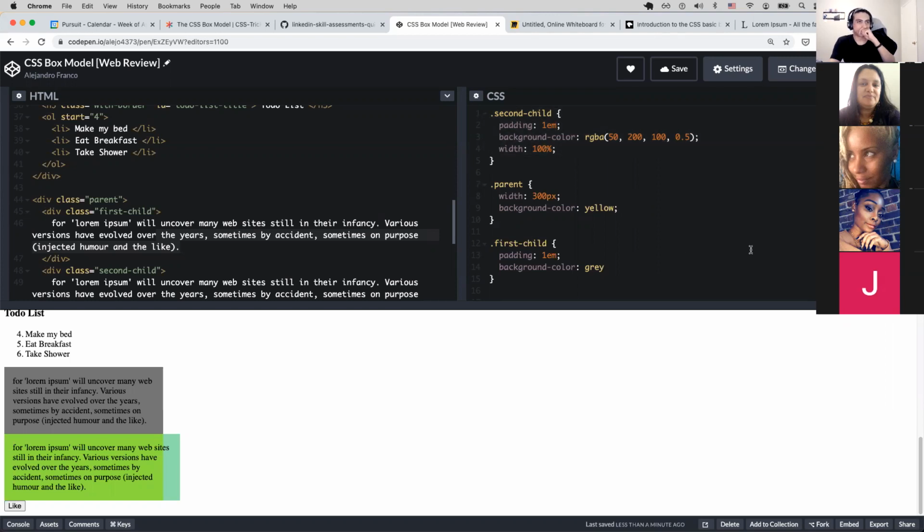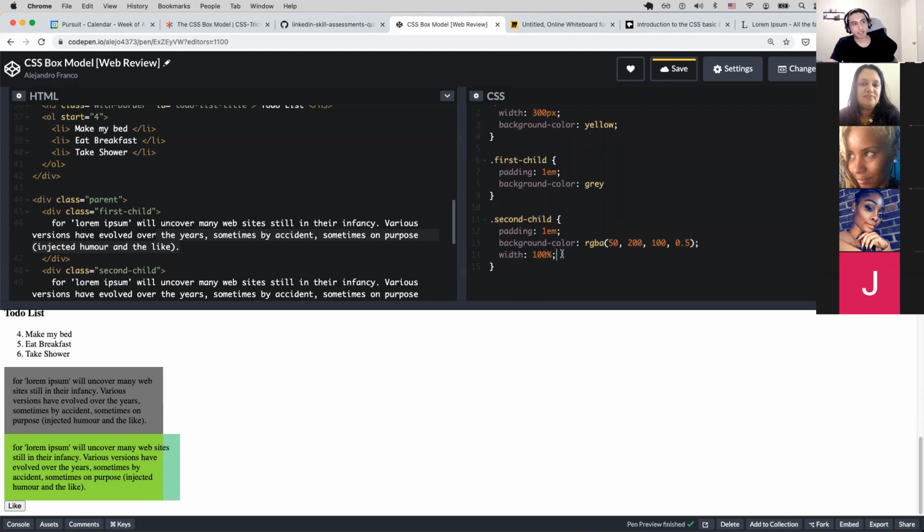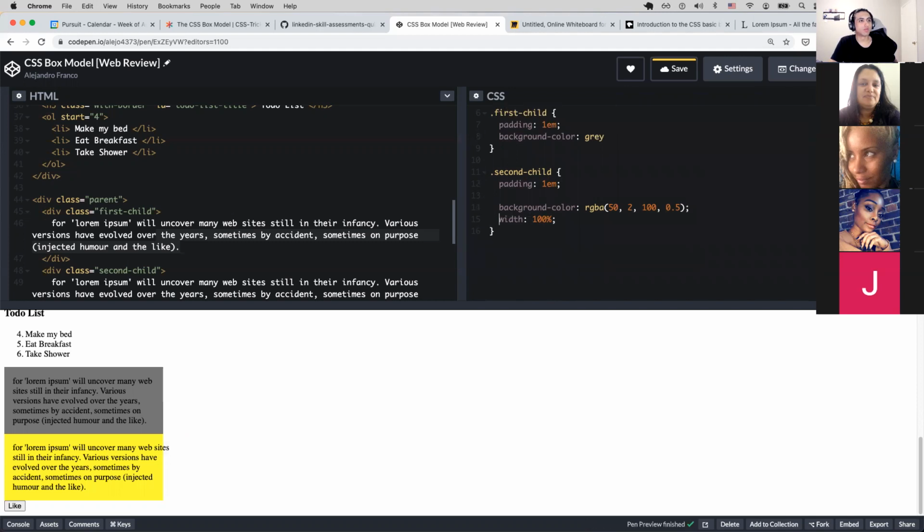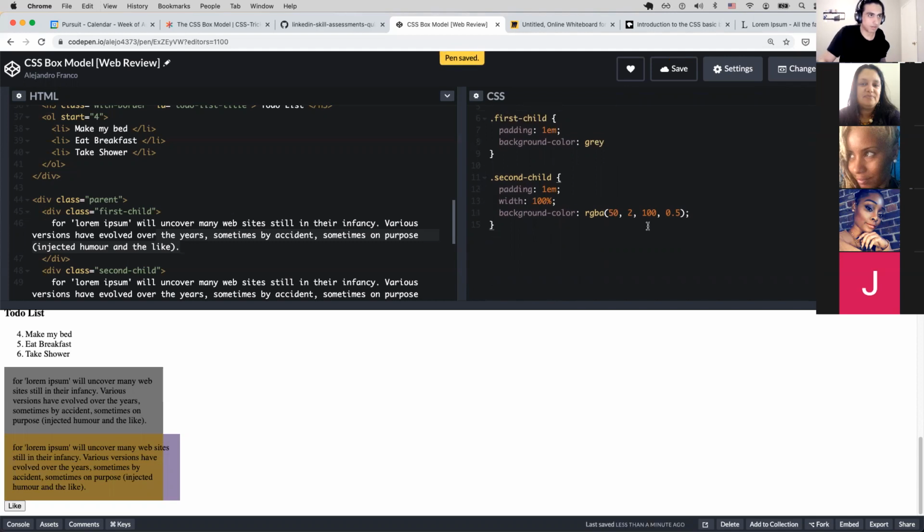Okay, let's talk about it here. Yes, it's the padding, but more than the padding. There are two properties at play for the second child. One is the width and the other is the padding. Let me put this here. There are two things at play here, which are explained by the box model.